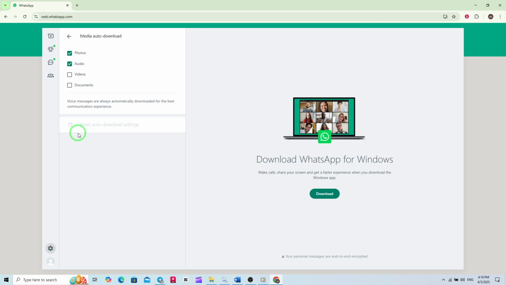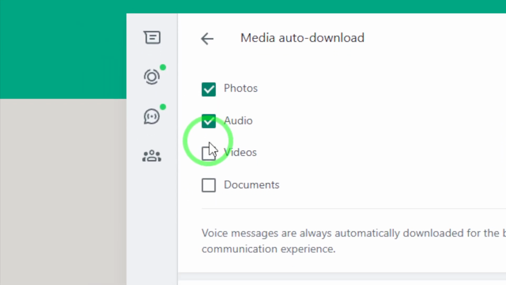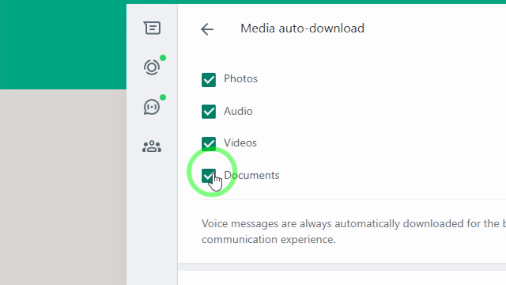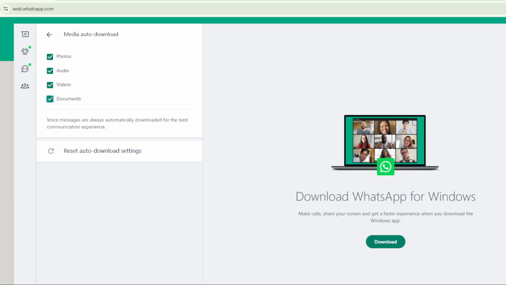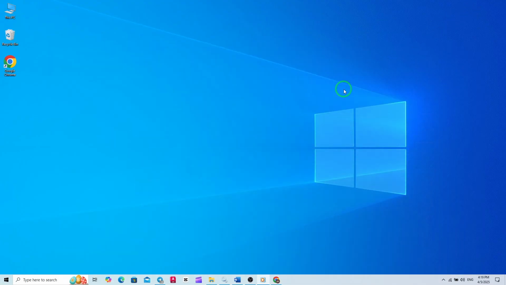Now, you'll see a list of different media types: photos, audio, videos, and documents. To allow automatic downloads for all media, simply check the boxes next to each of these options. And that's it. You've successfully enabled automatic downloads for all media types on WhatsApp Web. From now on, when someone sends you a photo, audio file, video, or document, it will be automatically downloaded and ready for you to view or listen to without any extra steps.